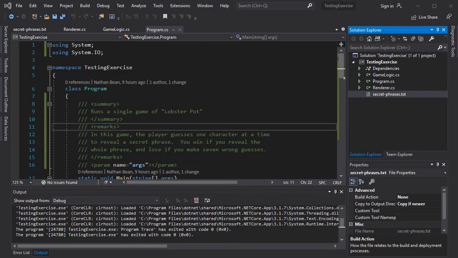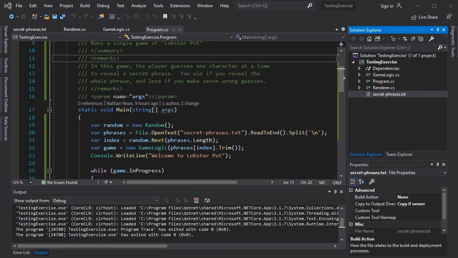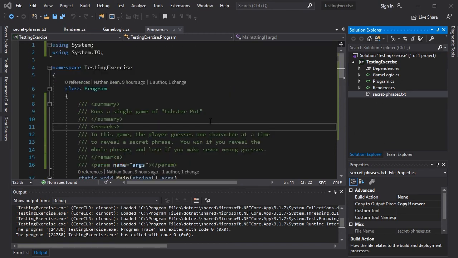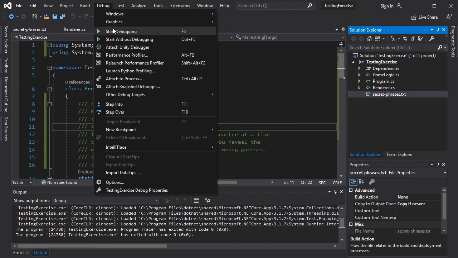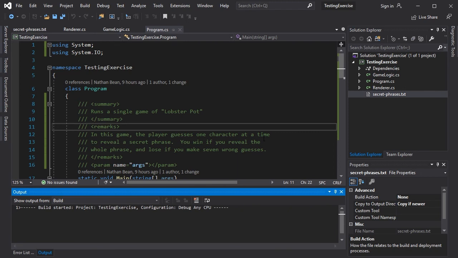Good morning, class. Today we're going to be working with testing. So we've got an exercise that is a simple game called Lobster Pot. And if we were to run this game, just to give you a quick demonstration, it should be a fairly familiar one to many of you.